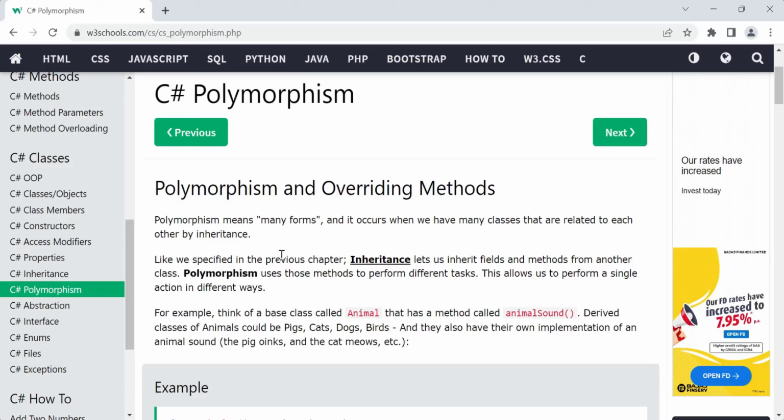Now coming to polymorphism. Polymorphism uses methods to perform different tasks. This allows us to perform a single action in different ways: it performs the same action but in a different form. This is called polymorphism. For example, take the plus symbol. With integer types, we use plus to make an addition. In the case of strings, we use it as a concatenation operator. The form of the plus symbol is the same, but it is used in different ways in different cases. This concept is called polymorphism.